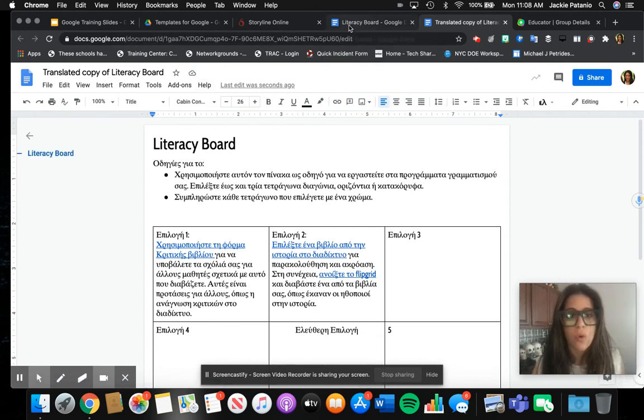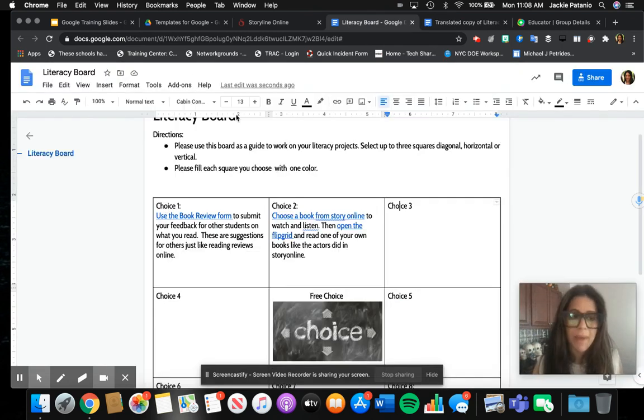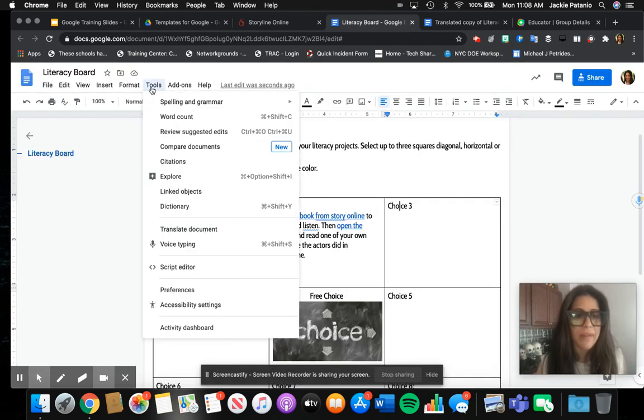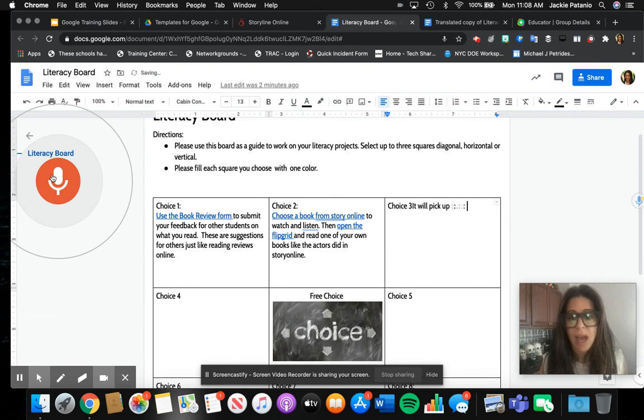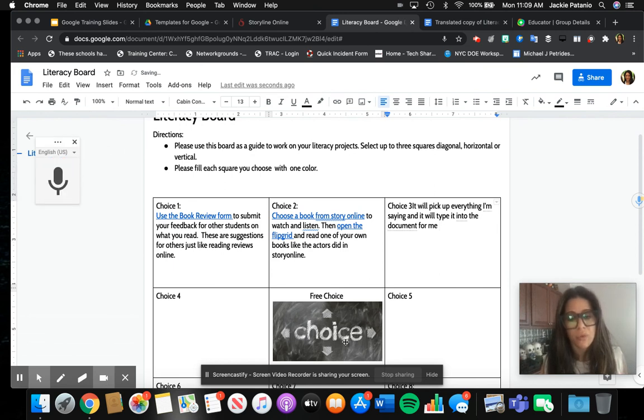And then if I come back over to my original, if I click here, there's also the voice typing tool. So voice typing allows for me to click, let me click out. And if I click to speak, it will pick up everything I am saying and it will type it into the document for me. So tools for you to use, tools for the students to use based on their need.